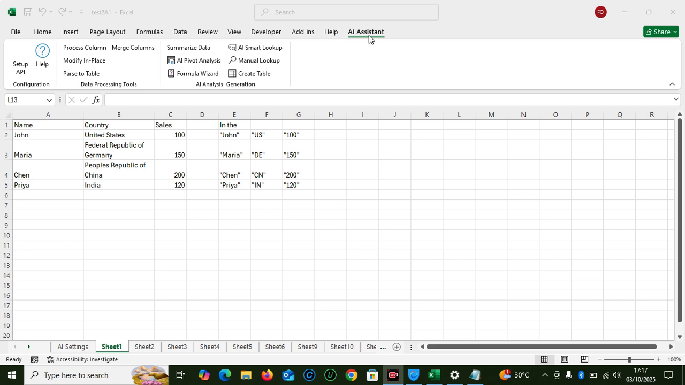This is the AI assistant. You can see it is clearly shown on the Excel ribbon. So what is this? This is a custom AI add-in that connects Microsoft Excel to the world's most powerful AI models. It can clean data, generate formulas, analyze tables, and even create new data from scratch or from plain English commands.